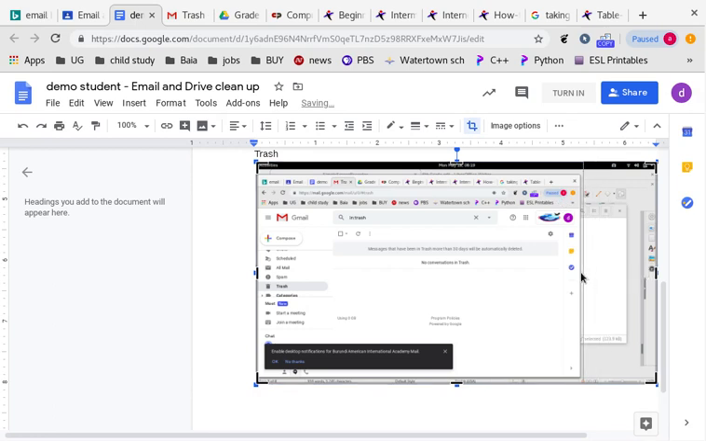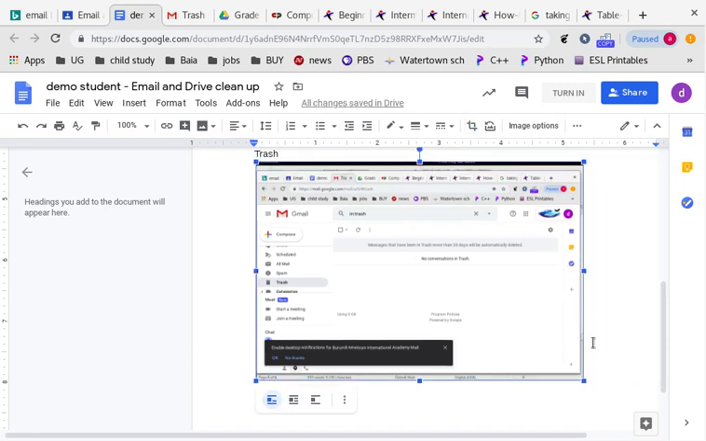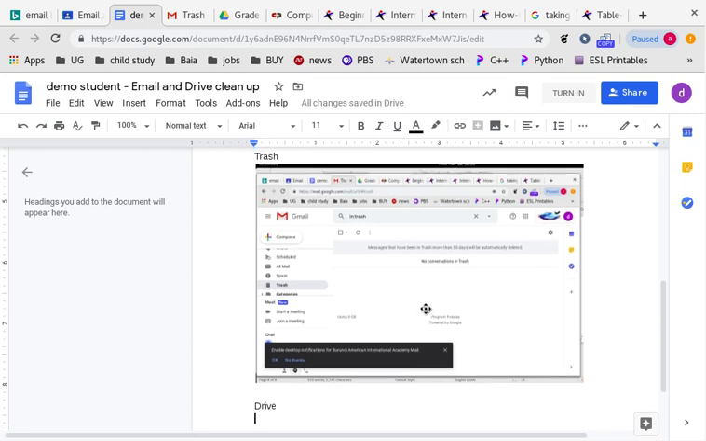But if you are concerned about your privacy, maybe not showing me the tabs, it's okay. You can crop it. Press enter. You leave only what you are supposed to leave. Yeah. Now let's go to Drive, and that's probably the last one.